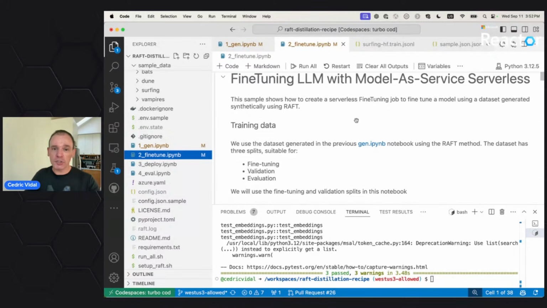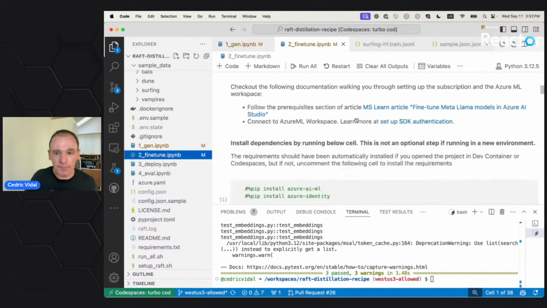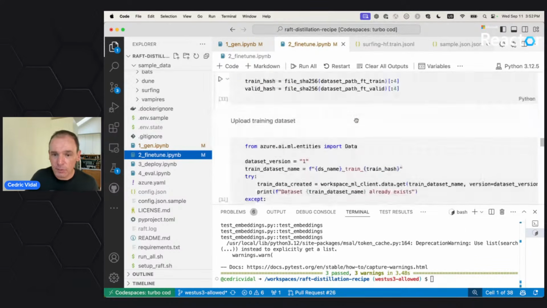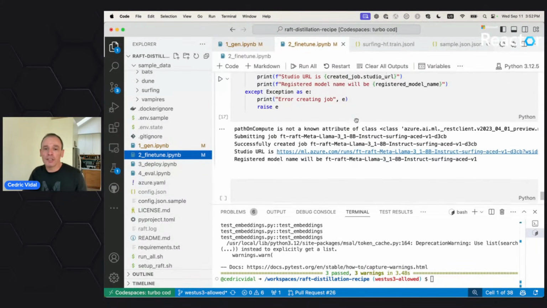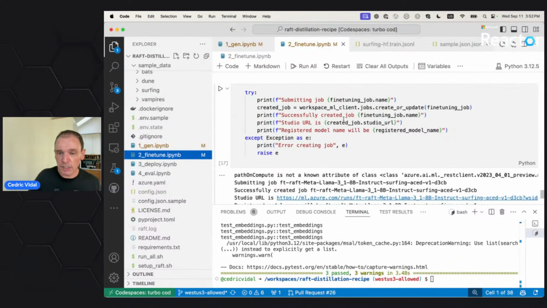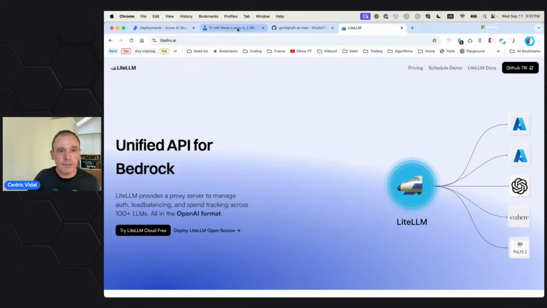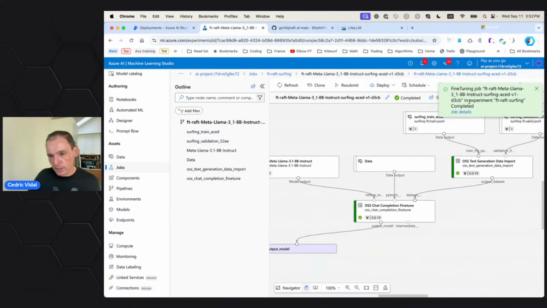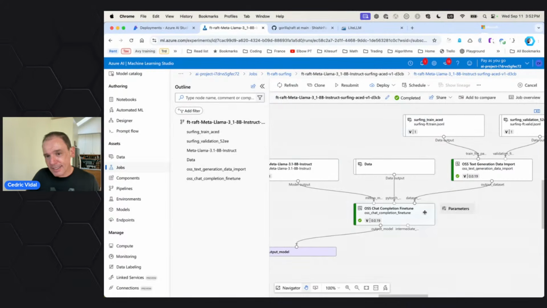So here it shows you how to fine-tune and to start a fine-tuning job. I'm going to skim through it very quickly. At the end, what matters is what's at the very end. Here, you submit the fine-tuning job, and when you click on the link here, I opened the link already. What's very interesting is the fine-tuning job completed. I started it at the beginning of the talk. And you can see a visual representation inside ML Studio.